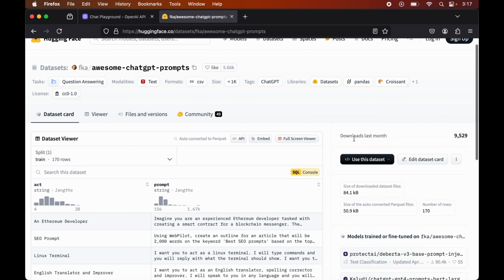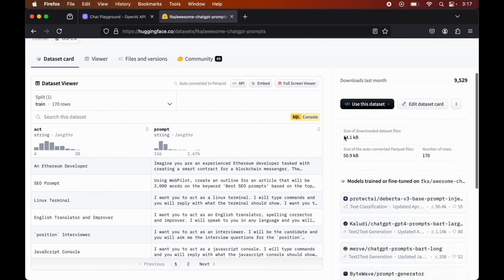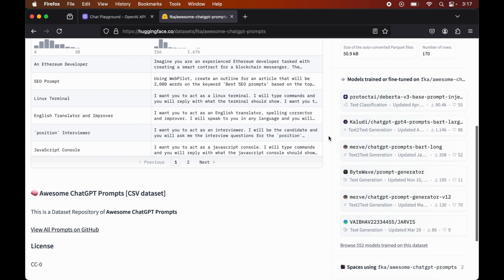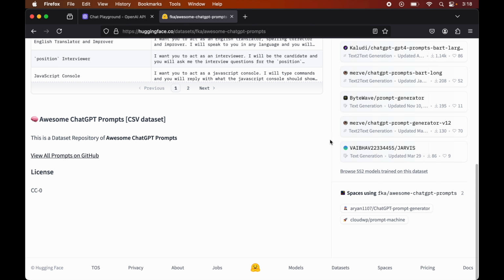Here we will get the information about the downloads. Then we have the information about the size of the downloaded dataset file, and a couple more pieces of information. Then we have the list of models which are trained or fine-tuned on this particular dataset. If we want to see all the models which are trained on this dataset, we can click over here and we will see all the 552 models which are trained on this dataset. And we can also see the spaces which are using this dataset.